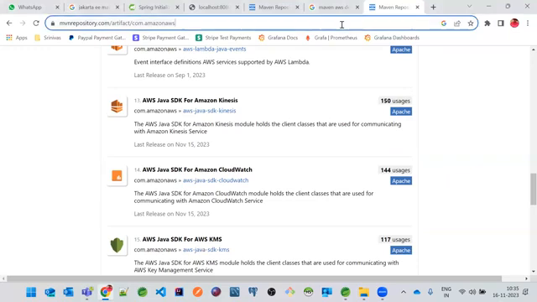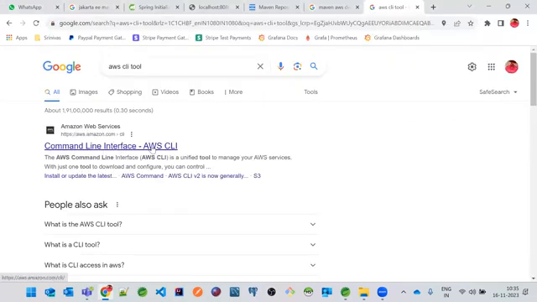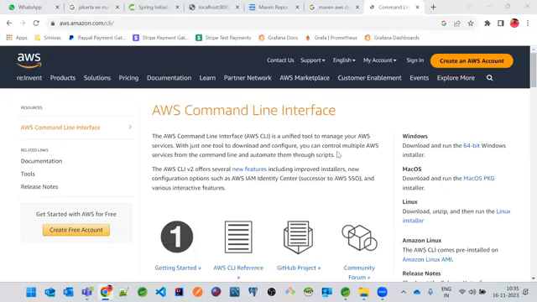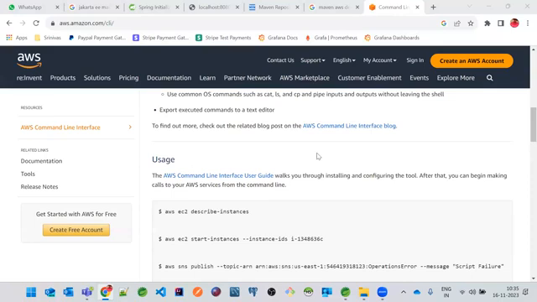But there is something called the AWS CLI tool. If you download it, you can communicate with the services directly and also see the logs over here. You can download it from here. I'll tell you when the time comes, okay?